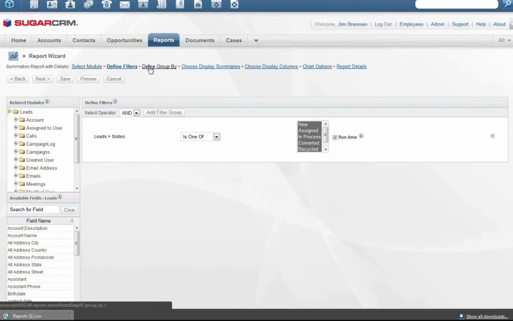Now, as I move through the steps of a report, these fields may change, because it may not always be appropriate to pull an actual field at every stage of the report creation.